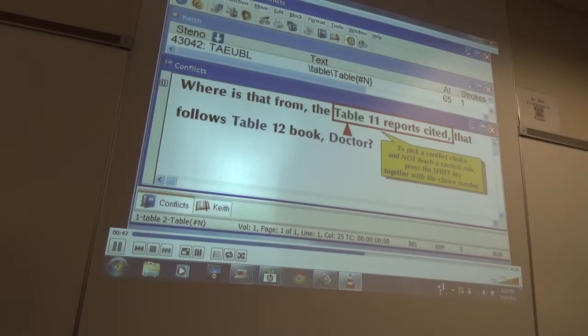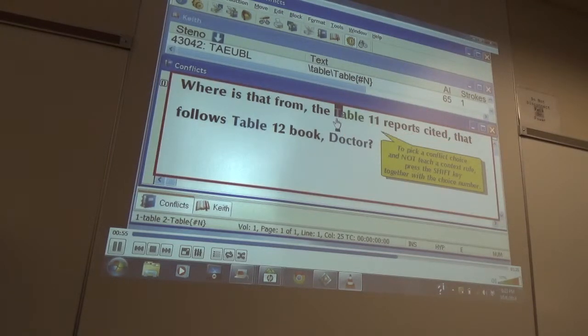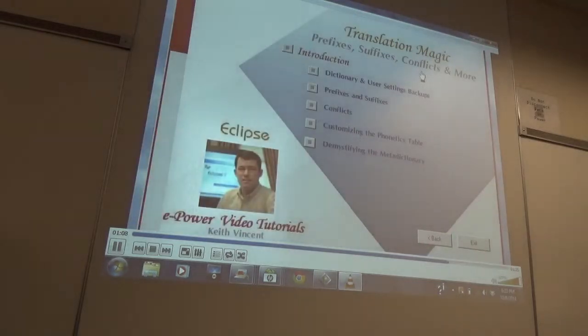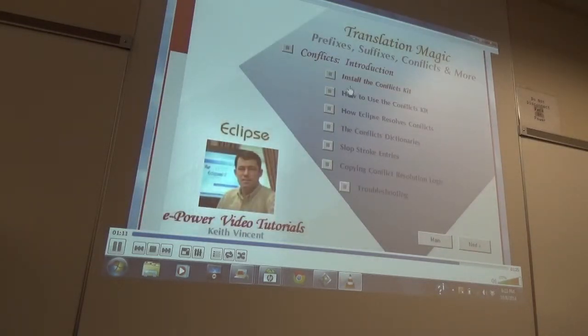Sometimes a conflict will occur in an exceptional context, and you'll want to pick a conflict choice but not teach a context rule. If so, just hold down the Shift key and press the conflict choice number. That will take care of the exception without affecting what the artificial intelligence has learned. Much more could be said about conflicts, but this is the subject of a separate in-depth ePower video tutorial that includes a conflicts kit with dictionaries that contain hundreds of entries that have already learned how to resolve beautifully. So this is a great way to take full advantage of Eclipse translation magic.